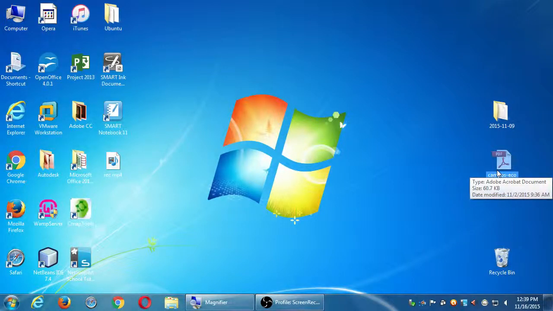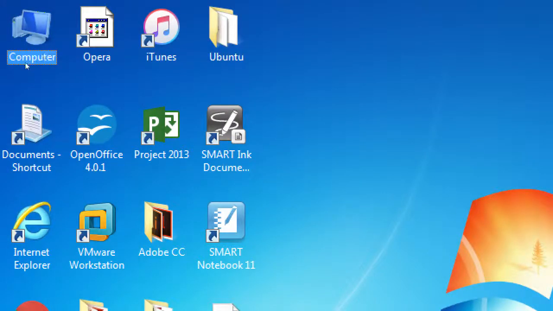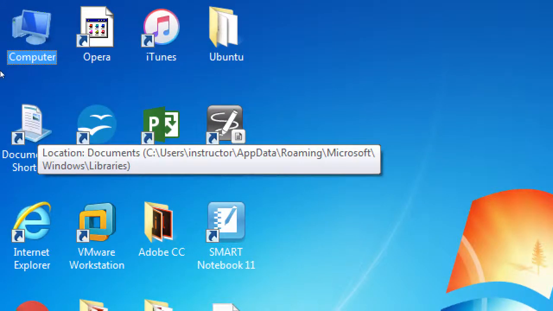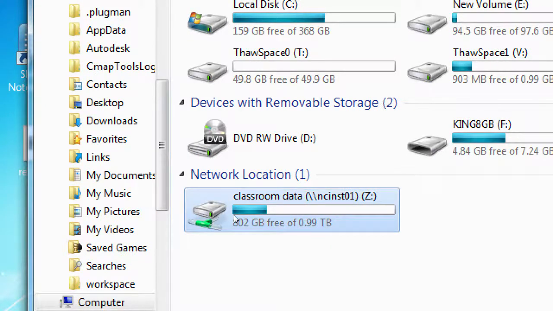You should have your computer on, and you want to go to our desktop. On the top left, you'll see the computer window. Double-click computer at the top left. Then you will see network location, drive Z. Here's our network folder. Whenever I give things to you, they'll be in that folder. Classroom data, drive Z, double-click on that.